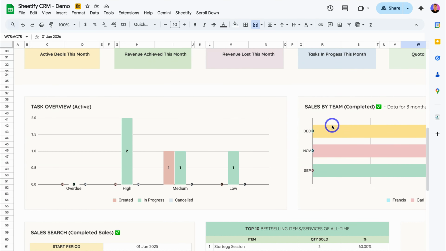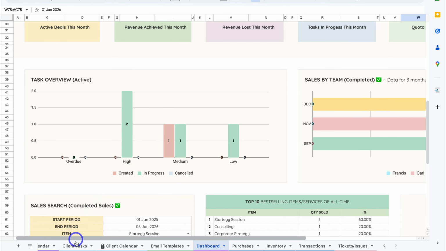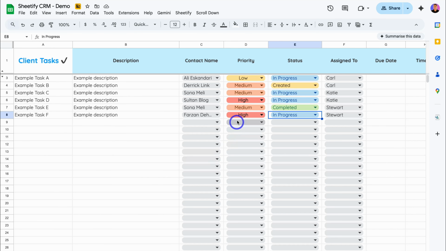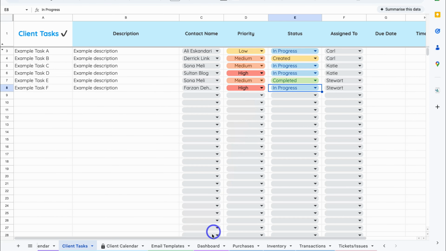Then if we navigate down here, we can dive deeper into team performance. We have task overview. This will show our active tasks based on status. For example, we have 2 tasks that have high priority. And you can see that by navigating over to client tasks. And as you can see, we have these 2 tasks here that are in progress and are labeled as high priority. Okay, let's jump back over to Dashboard.